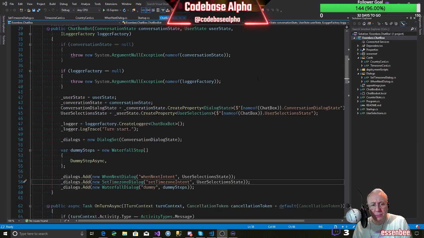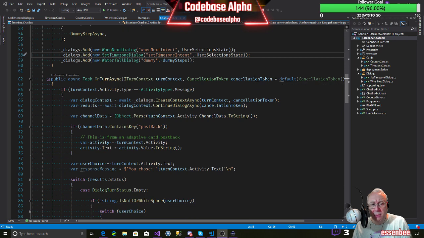There's one main method here which is called OnTurnAsync, and what OnTurnAsync does is process each turn of the conversation. So the user says something, the bot responds. That's a turn, and those turns continue until the end of the conversation. Now you can't guarantee any particular instance of the bot class will actually process any given turn. There could be many instances, and any one of those could be handling a turn that's in progress.